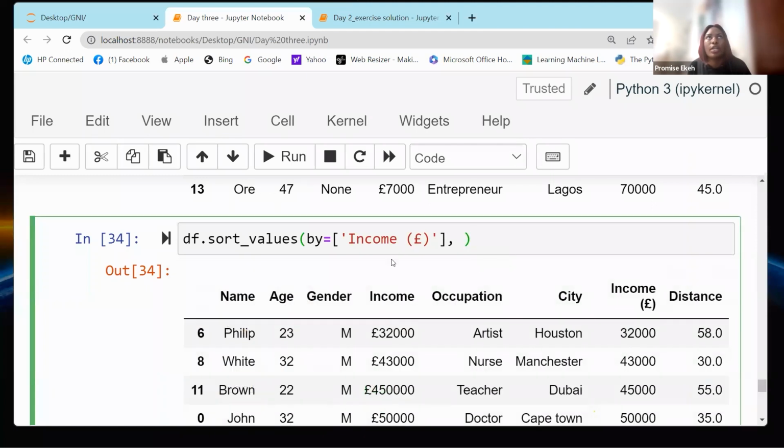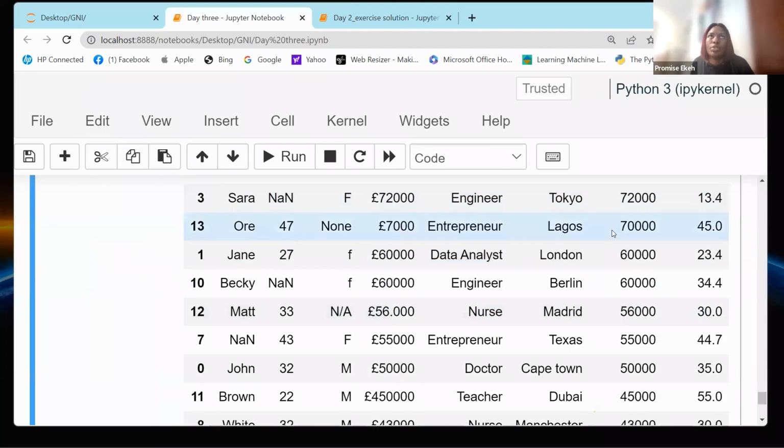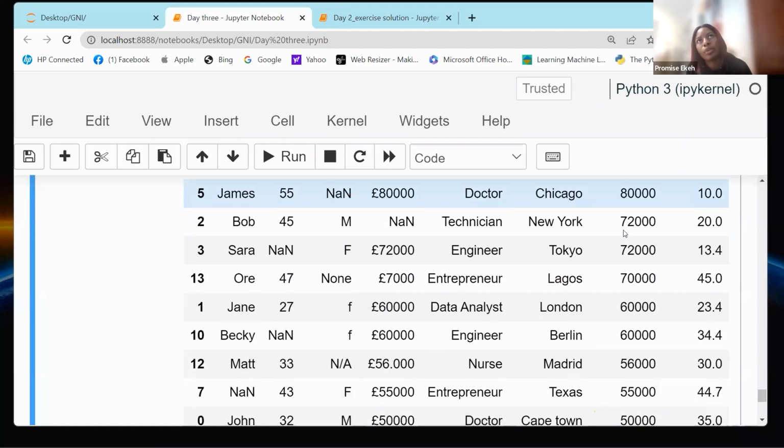What this does, for example, when I did this, it didn't affect the data frame. But if I do inplace equals true, this affects the whole data frame. It changes the whole data frame to this. But for now, I don't want to do that. So I can say ascending equals, is it true or false? By the time I run this, you see that it comes the other way.